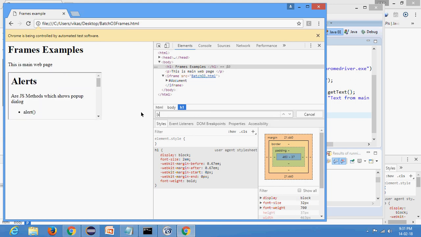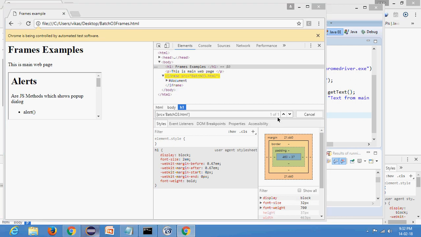Another locator you can write is src equal to batch 03.html. Okay, so this is another locator. So I wrote 3 locators. You can use any of these locators. Let's say if this iframe has a name, ID, or any other attribute which can be used uniquely, please go ahead with that. There is absolutely no problem. In my case, there is just one iframe, so I will use iframe as a tag name.